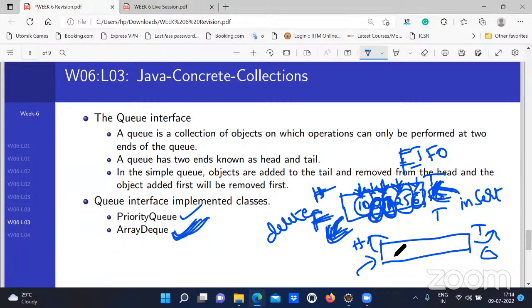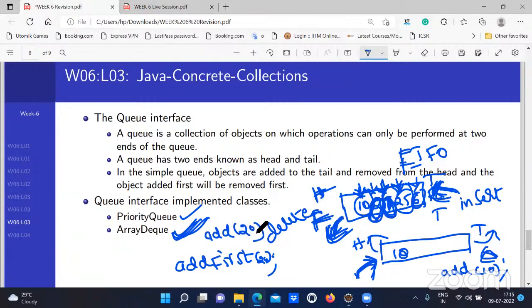Suppose here 10, I'm calling the add method. So add of 10 is going to insert an element to the queue like this, from the rear. Suppose you want to add an element from the head. Actually from the head you can remove an element, but I want to insert an element to the queue from the head. Then we should use the addFirst method. addFirst of 20.